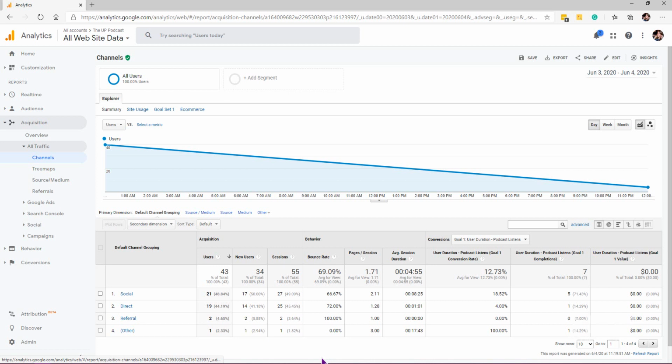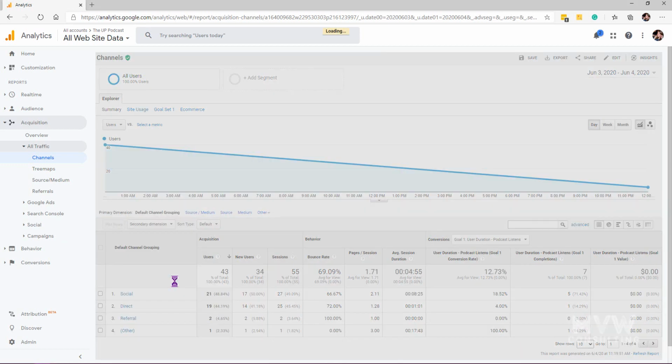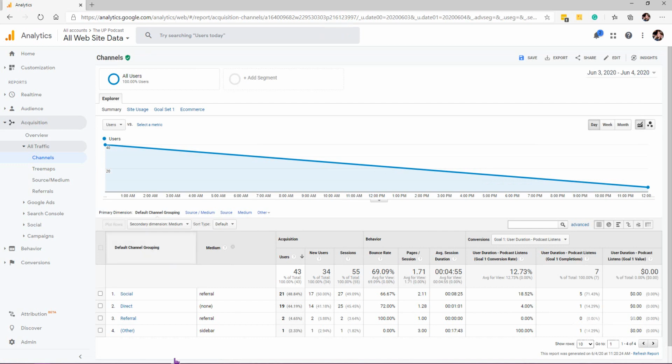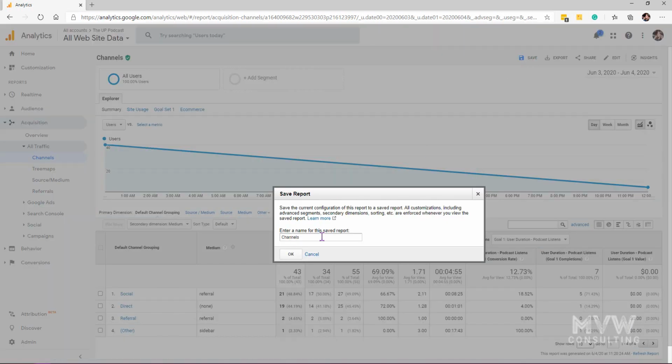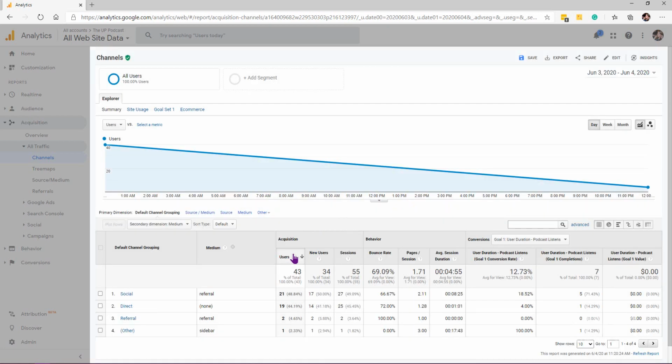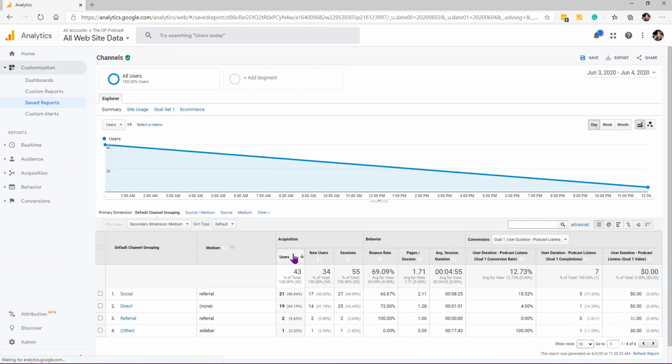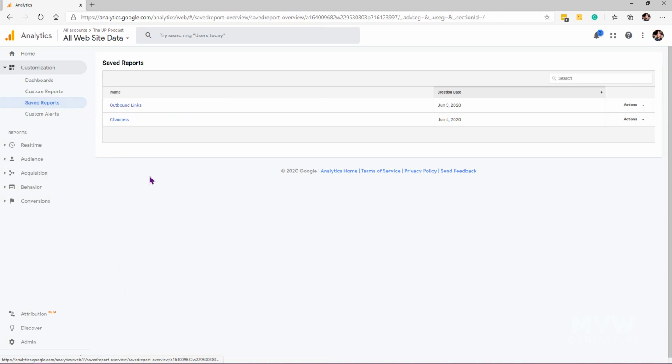Now, when we look at one of these reports, we can make changes to it. Let's say that we want to put in a secondary dimension, and let's say that dimension we want to show the source or the medium. So we could add it in, make these changes, and then click save, give it a name and click OK. That will then show up in our saved reports area.